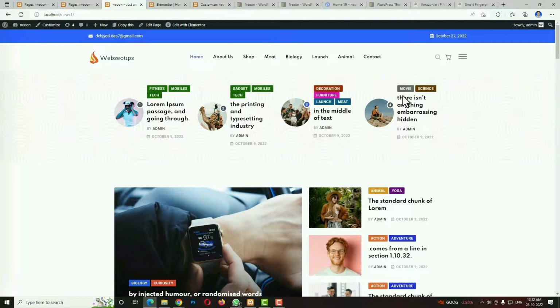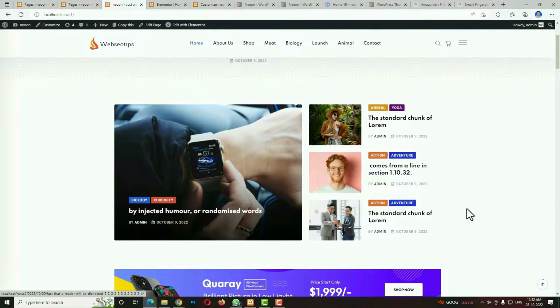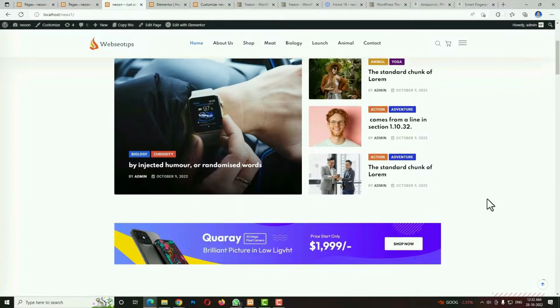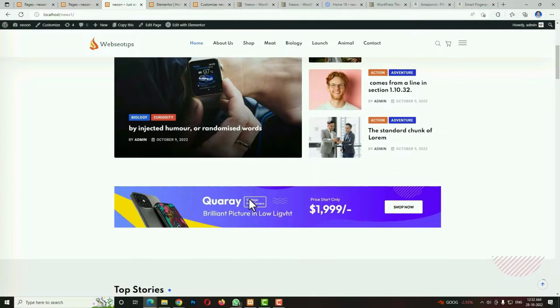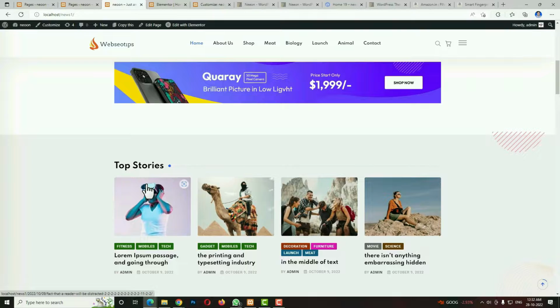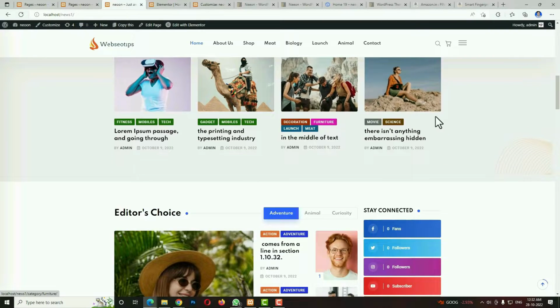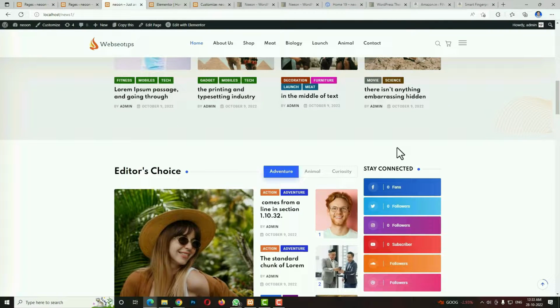After that, here you can see some blogs. Again, even here you can see some blogs. You can easily categorize them. Like, I want to display only the sports category blogs here, so you can do that easily. After that, here you can see some advertisement. After that, here you can see some top blogs. It is a blogging website, so everything is blog only.